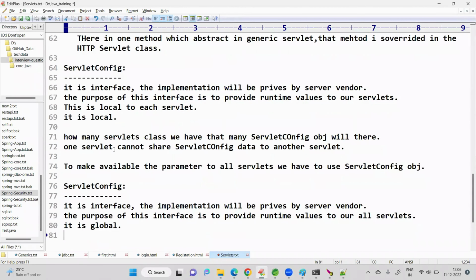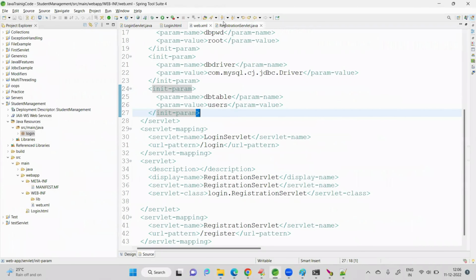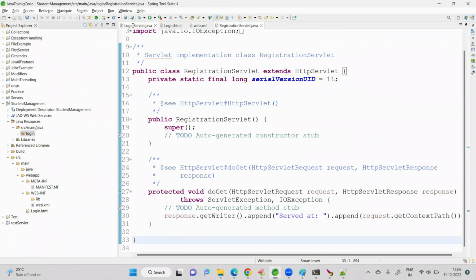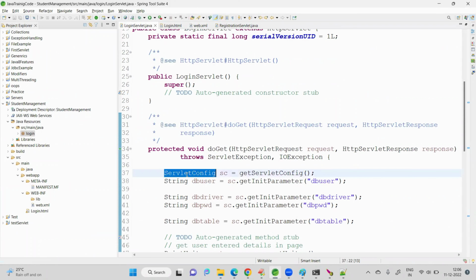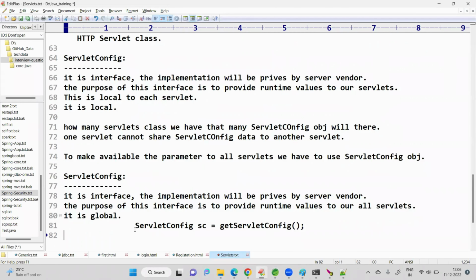How to get the servlet context object? First, we have to get the servlet config object. How to get servlet config? This is the code here. We already wrote it. From the servlet config, we have to call getServletContext. Servlet context. Let's see.